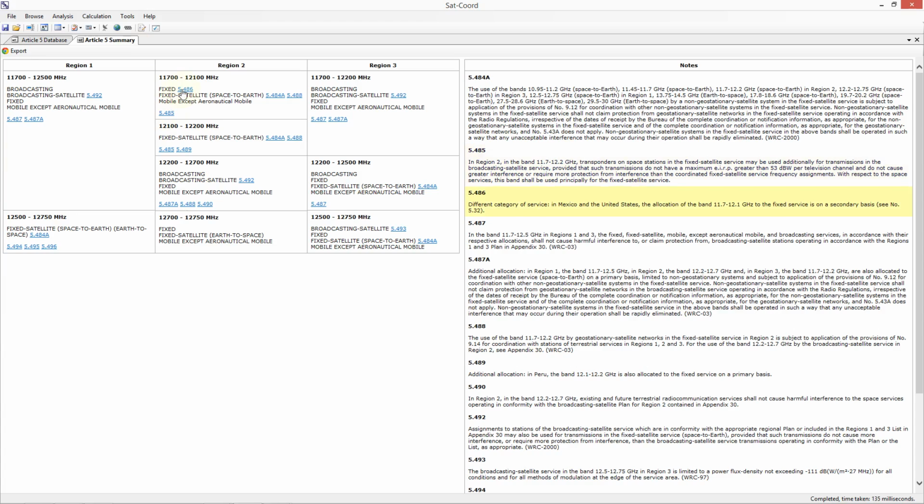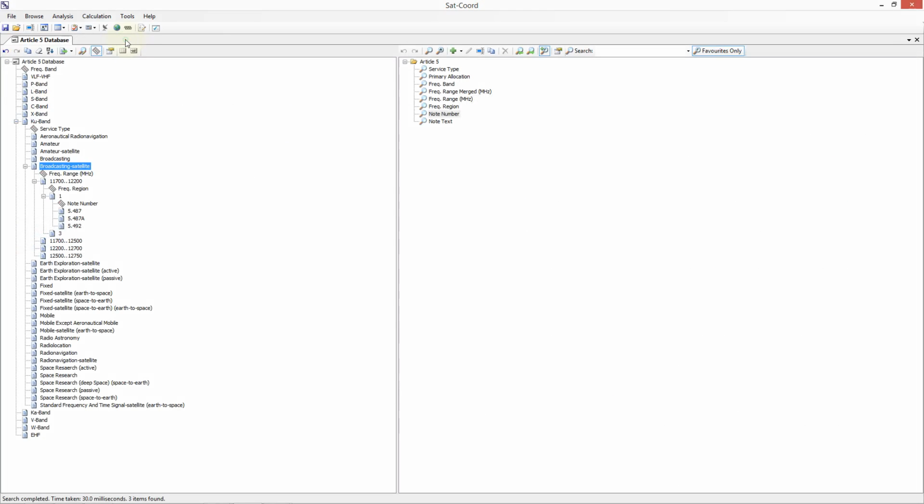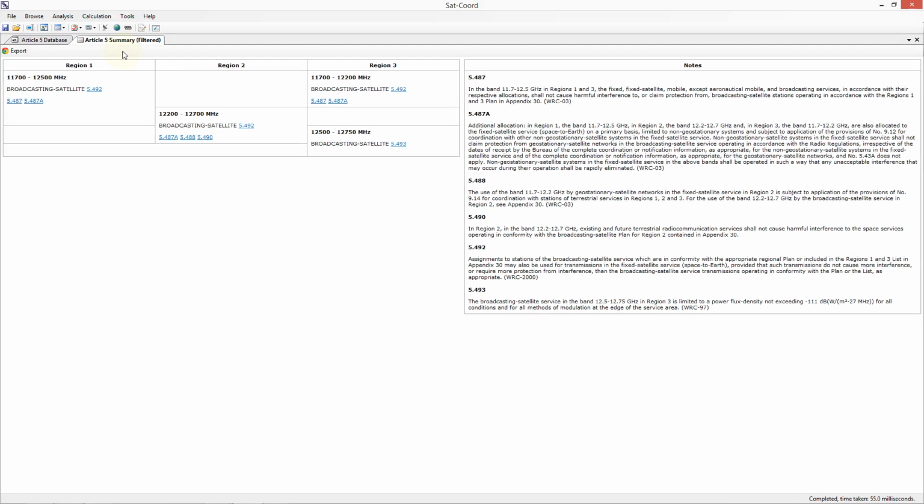I've shown you the default summary, and next let me show you the filtered summary. If we close this tab and go back to our Article 5 database browsing tab, if we instead pick the summary filtered icon in the toolbar, this will now also show a portion of the Article 5 table, but this time it will filter the service, note, and region data to just the data we have selected. For this example, we can only see the broadcasting satellite service and only notes that apply to that.